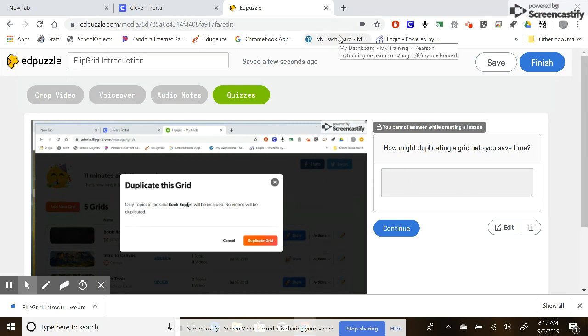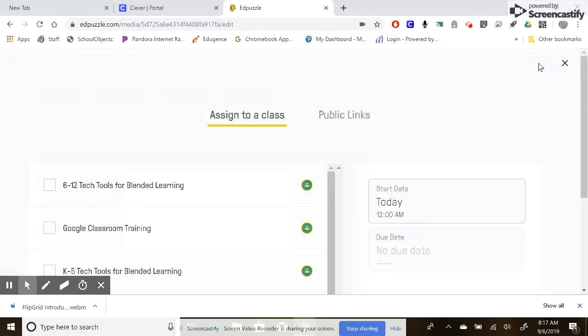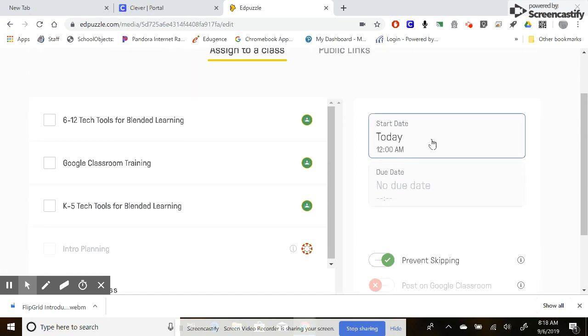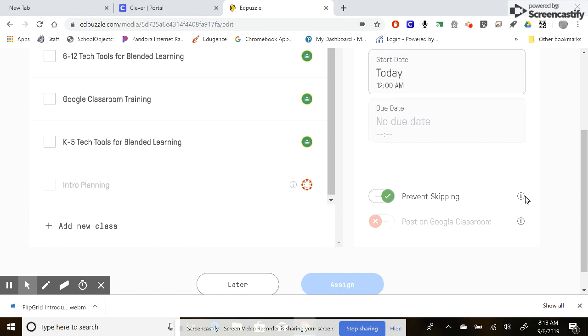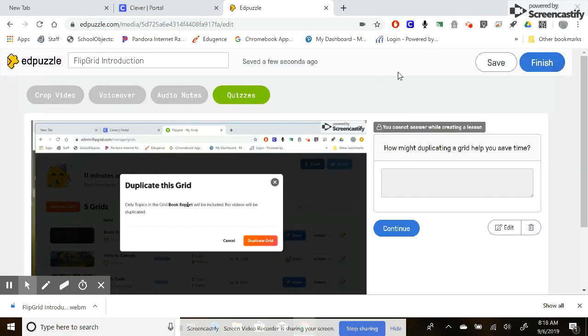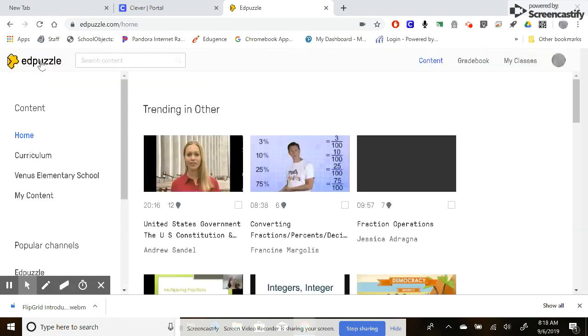Now, what we're going to do is we're going to finish. And again, you see it takes you to assign to a class or to add a new class. Right here, you have the option to prevent skipping, which I always have turned on, and you can have the option to post it on the Google Classroom itself. You can do a start date and a due date. This automatically links to Google Classroom when you do post it in Google Classroom. So right now what we're going to do is we are going to go back into Edpuzzle.